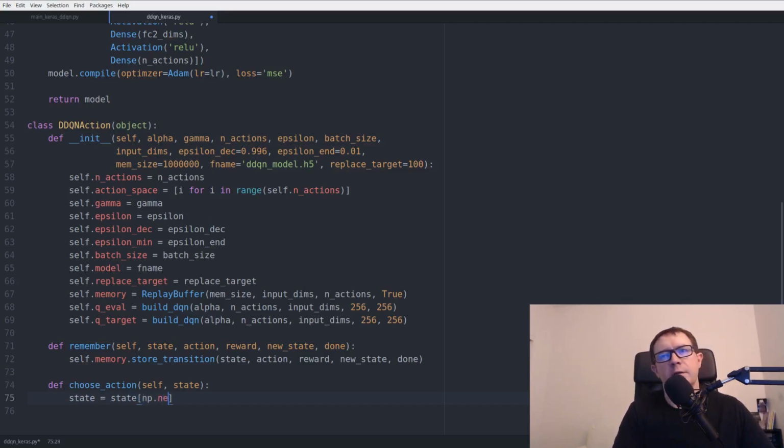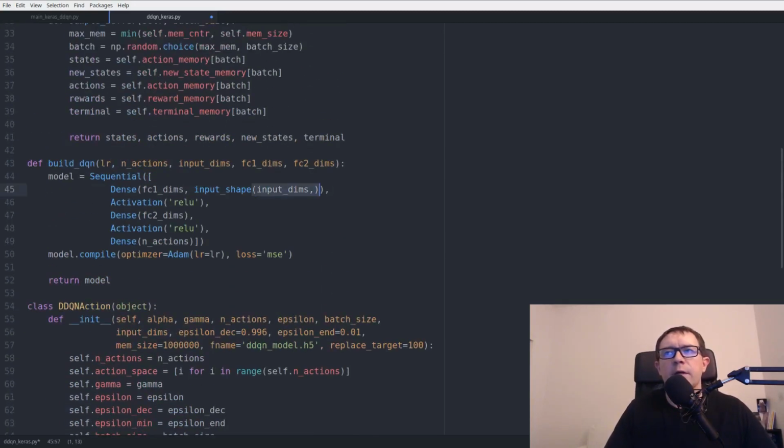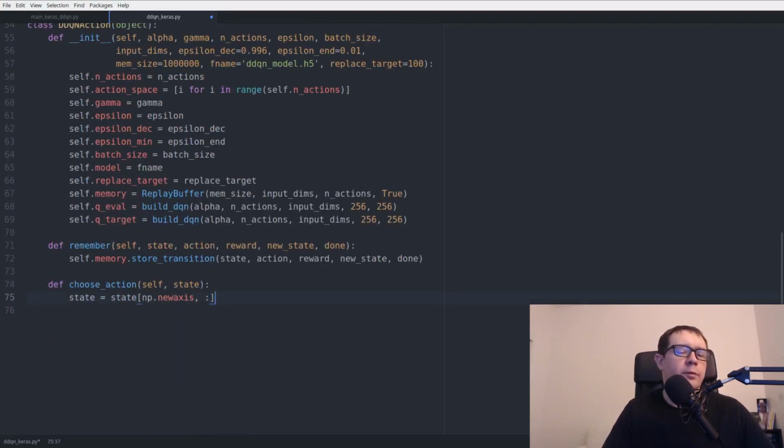So the first thing we have to do is reshape the state, new axis. This will just add an axis to the first dimension, and the reason you want to do that is because up here we have input dims by comma. So this is to allow the network to handle batch training as well as single memory feed forward, which is what we want in the case of choosing an action.